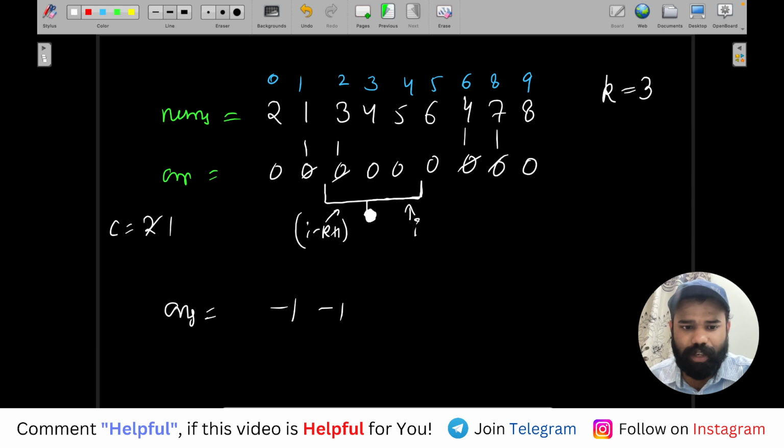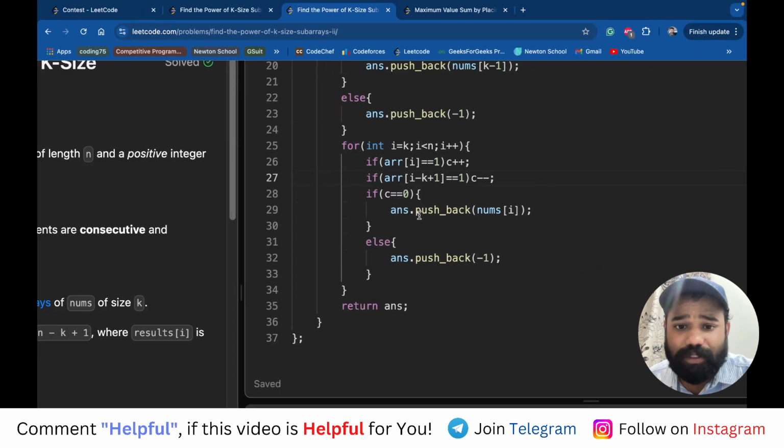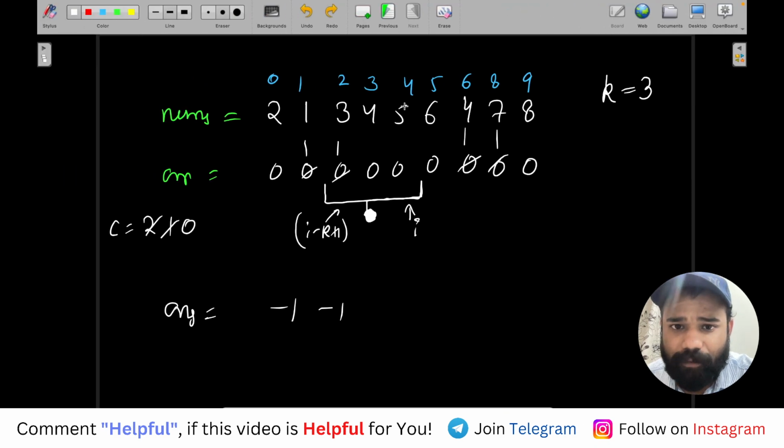Now it came here. When it came here, it was 0, so nothing increased, and this is again 1, which is gone. Now look, in this subarray there is no index which is violating our law because our c became 0. Whenever c became 0, then in our answer I will push back nums of i. So this nums of i, which is 5, will be inserted because for this subarray, it is not violating the law, it is fulfilling, and answer is 5.